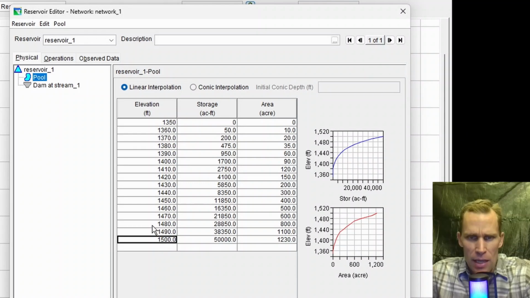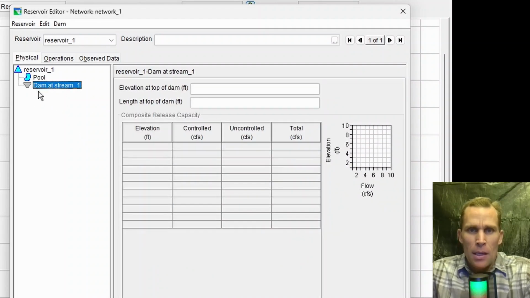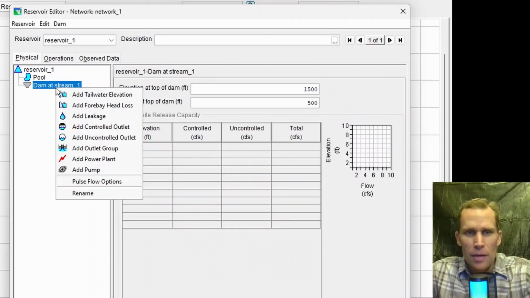And we're also going to use a guide curve elevation of 1480 feet. So those are two elevations to keep in mind. Over on the dam, I'm going to type in that top elevation and then just make up some top length. So we're good there. Next, I'm going to create a controlled outlet right here.